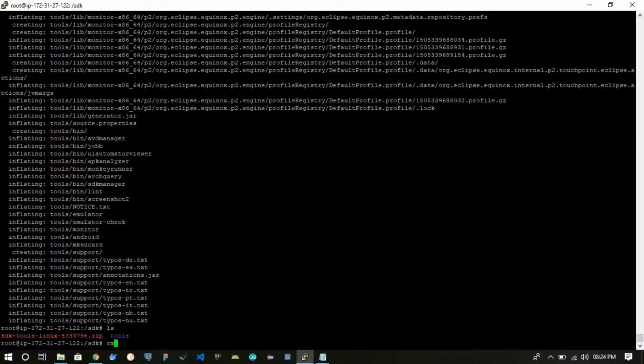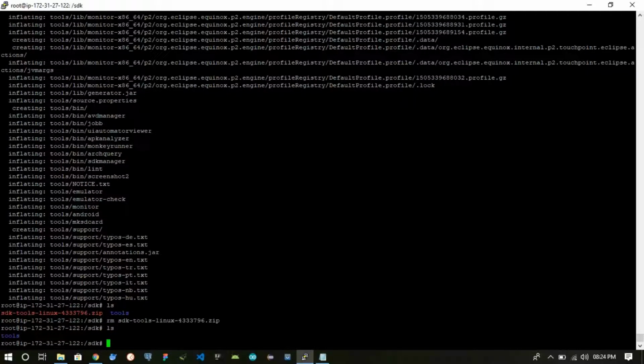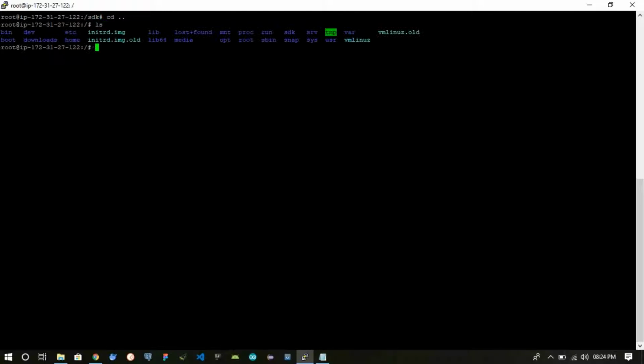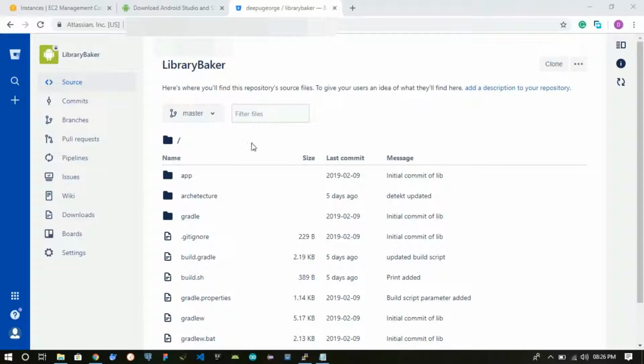Let me remove the zip file now. So rm, then the file name. Now only the tools folder is available inside the SDK. Clear. I'm going back to the root folder. Then renaming that SDK to Android SDK: mv SDK Android-SDK. So I renamed it.